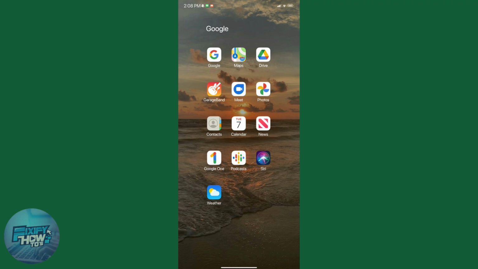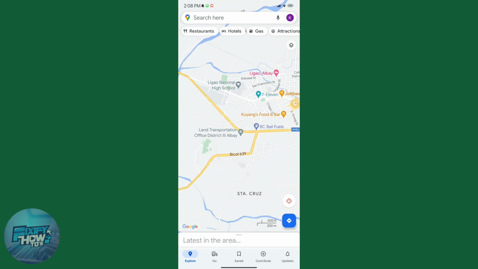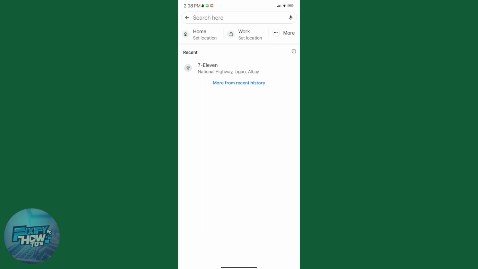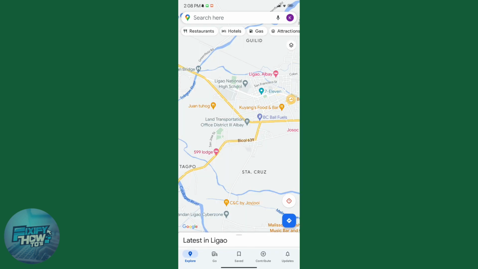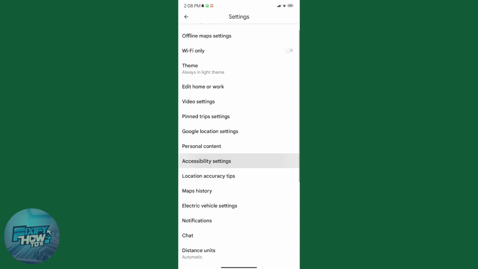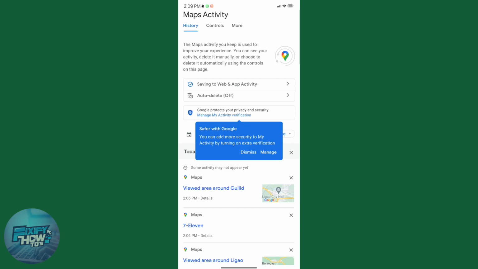So let's get started. First, open your Google Maps, and as you can see right here, I click here, you see my recent searches here. Then just go back and click your profile button right about top right corner, and then click on settings. Scroll down till you see Maps history. Yes, right here. So click on that and scroll down, and here is your history from today.